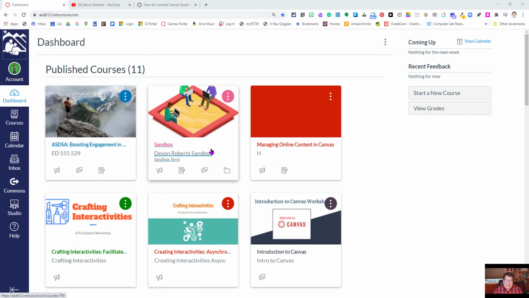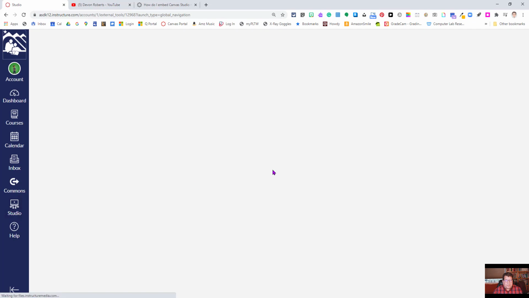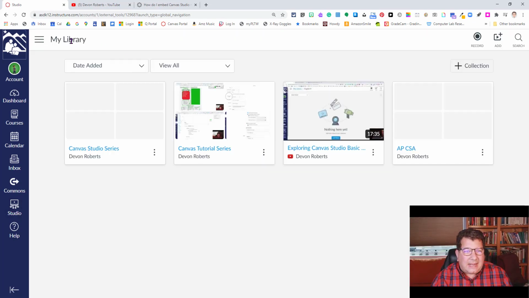In order to get to Canvas Studio, which is a new tool recently added in the ASD domain, the tool's been around for a while, but we just got access to it. It's over here in the global menu bar under Studio. If you click the Studio icon, you will end up seeing My Library up here.